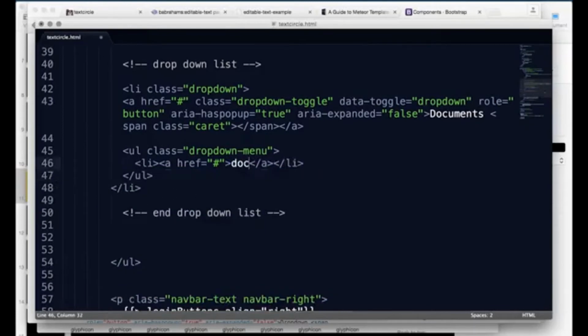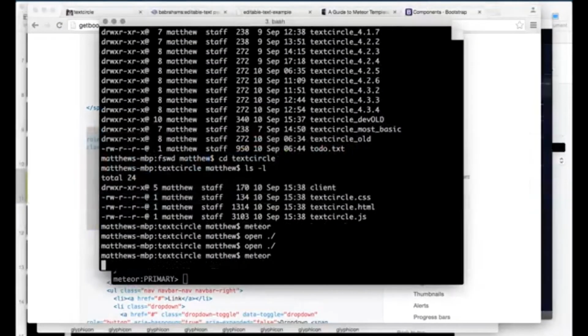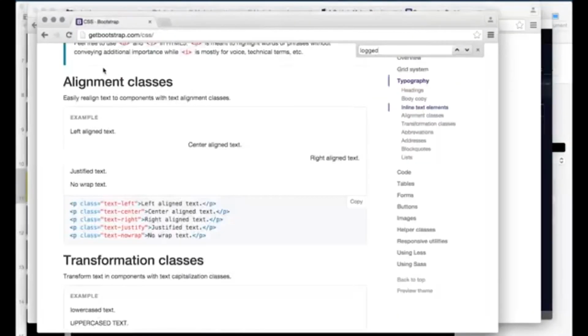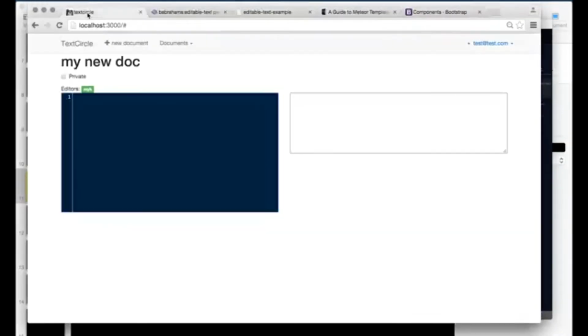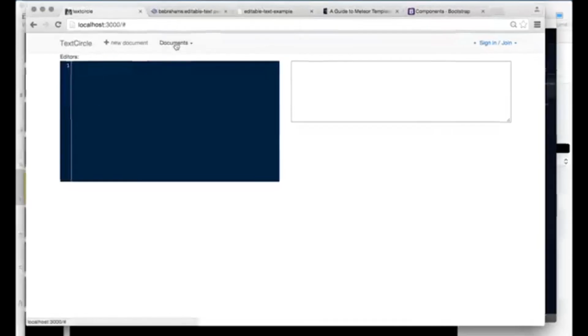So we'll just put doc1 there for now, just to see if it works. And I go back over to my application folder, run the application, back into the app, which is over here, reload, and now I've got a little drop down on my navigation there. So I've added the HTML code to give me a basic drop down, and the next step is to put some content into there, right?